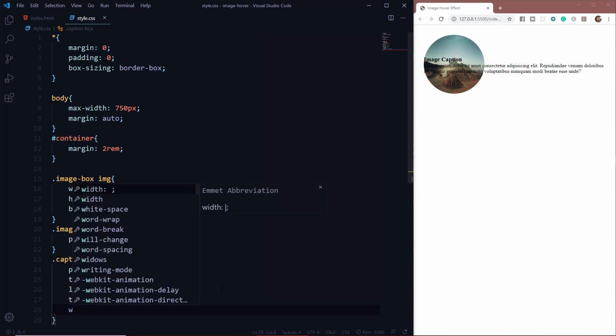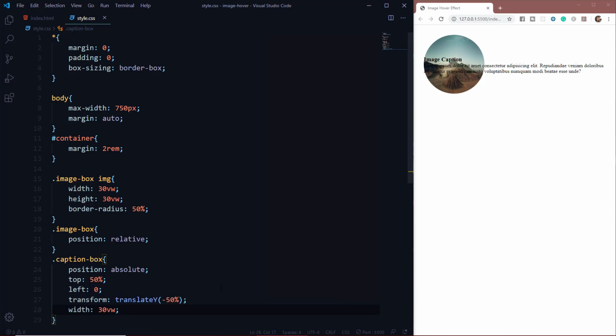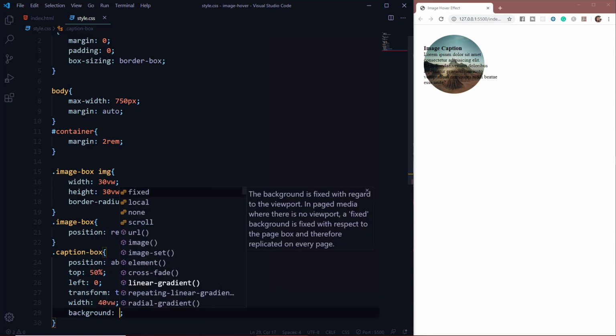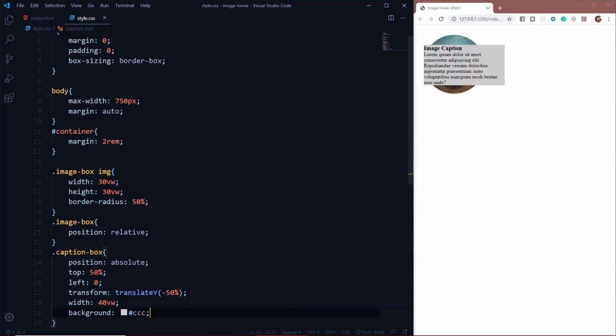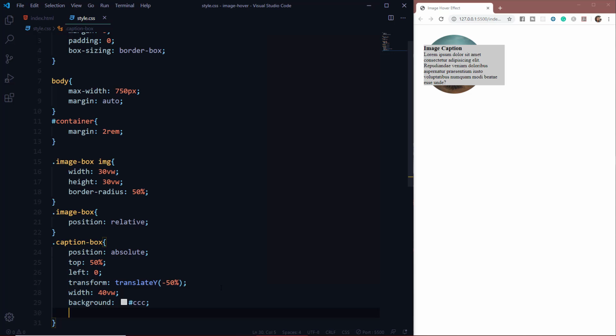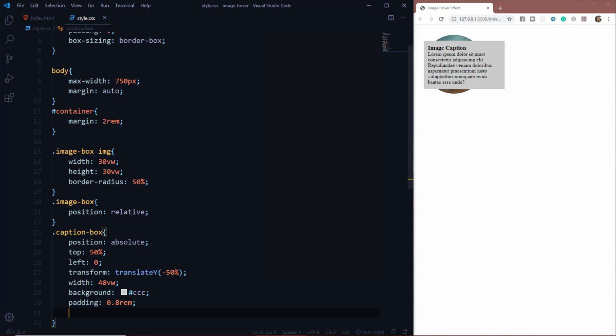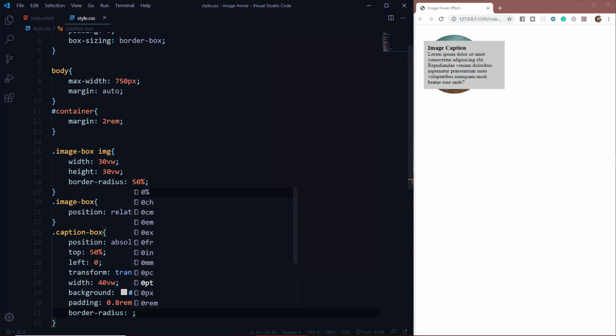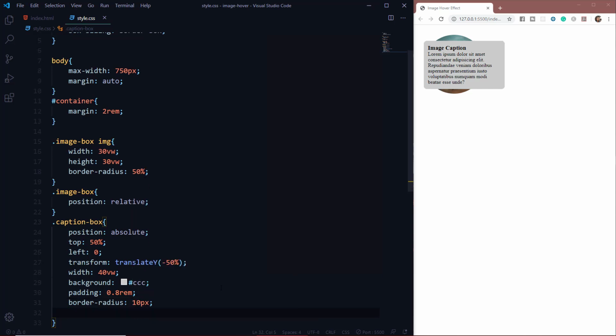Now let's set its width to 30 viewport width. Or probably we can do 40 viewport width. Yeah, that's good. Now let's give it a background of light gray. We'll give it a padding of 0.8 rem. Let's give it a border radius of say 10 pixels. Now we want this caption box to be visible only when we hover over the image.